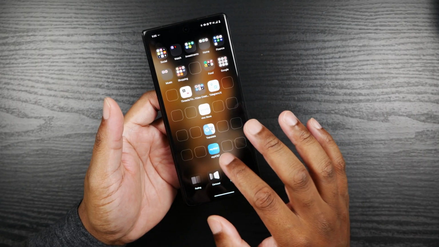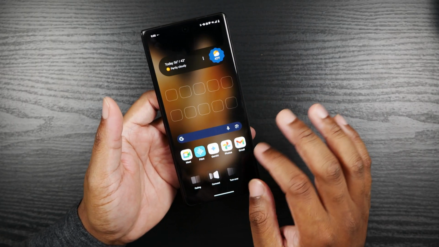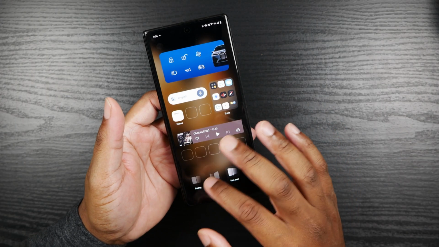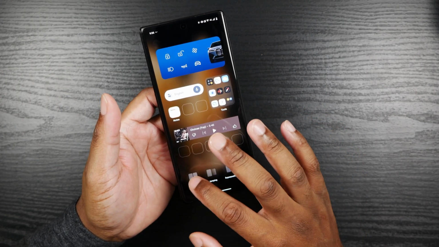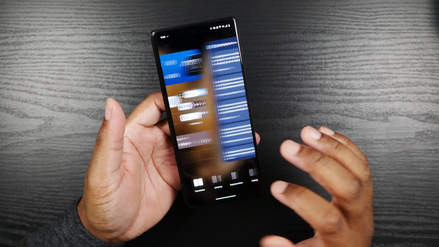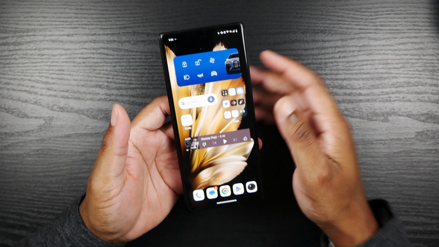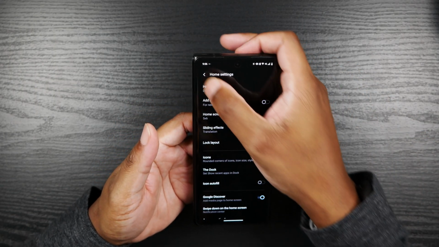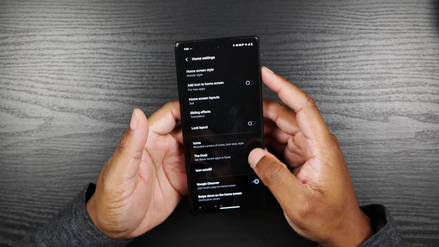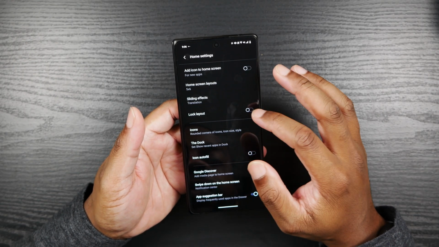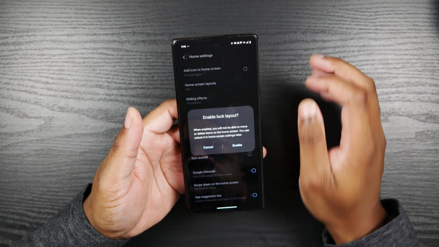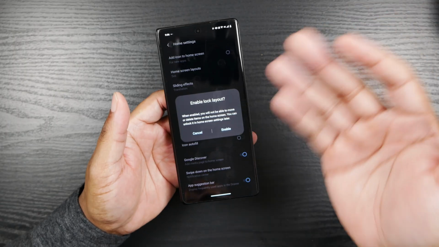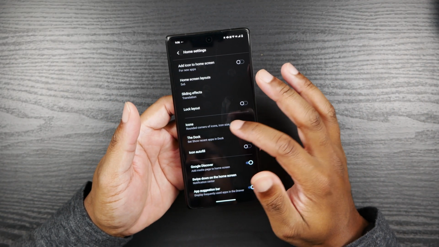And let's see, carousel. See that? And turnover. So the FuntouchOS will give you some customization. It gives you a bit, but they all feel weird and limited somehow. I don't know why, but they feel limited somehow. Okay. Lock layout. What is that? When enabled, you will not be able to move or delete items from the home. Oh, okay. Just lock your layout. Okay, duh.